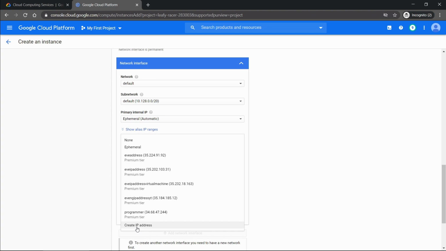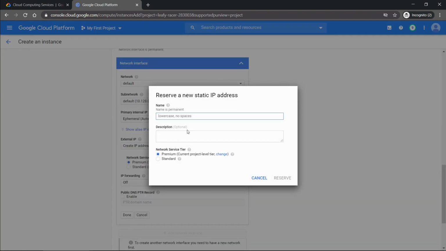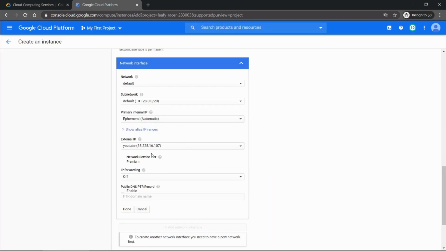So I'm going to click create IP address, and I type in the name of YouTube. You can call it whatever you want. Keep in mind the name is permanent, and you have the options between standard and premium. Premium is fine for me, and then I'm going to click on reserve. It will take a few moments to reserve. This menu will shortly disappear, and then we should see that the external IP address is created.